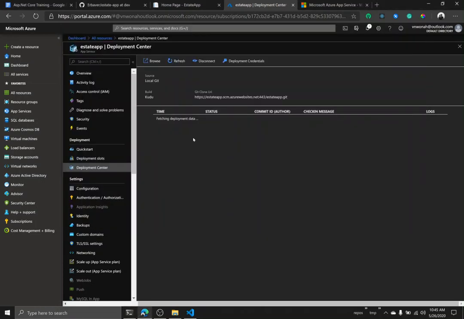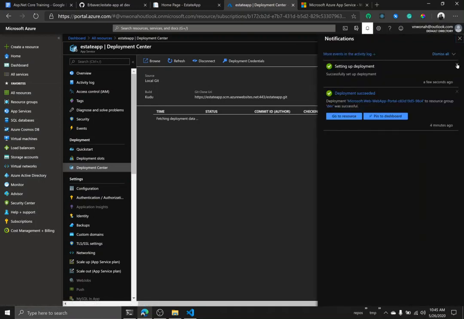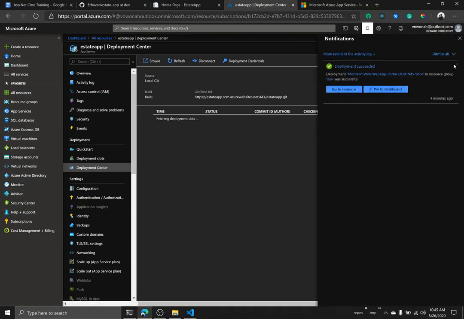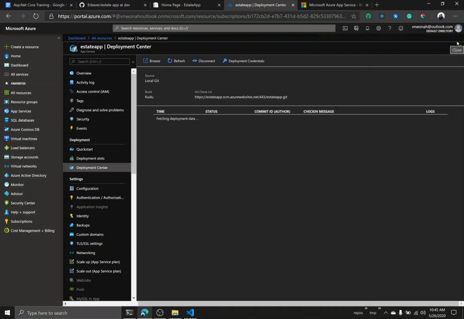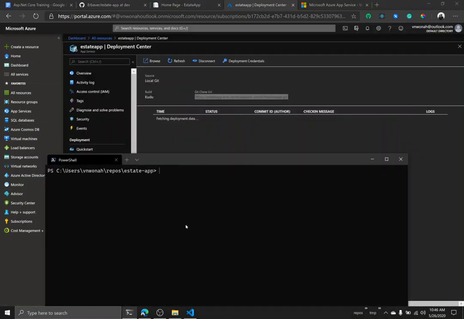I'll come back here and give it a bit of time. It's still working. It says fetching deployment data. Let me clear this and close this. Now I'm going to take this URL here. I'll copy this URL, and then I'll come to the root of my Git repo and say git remote add Azure, and then I paste in that link and hit enter.